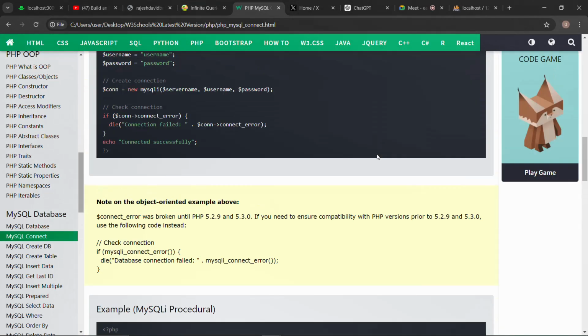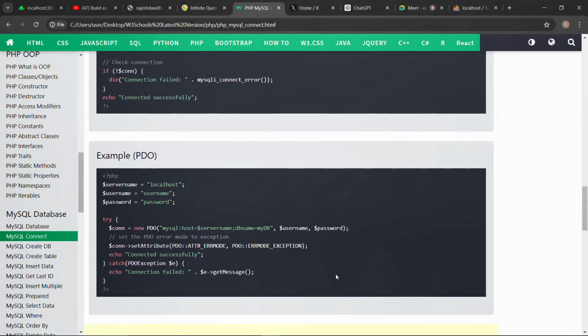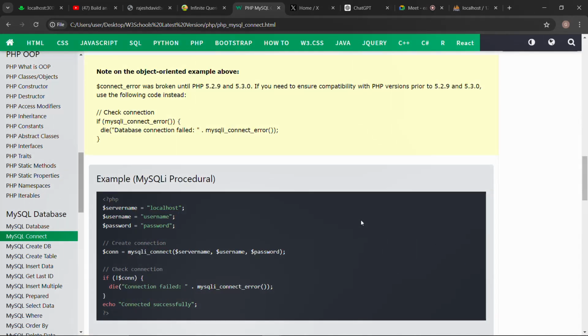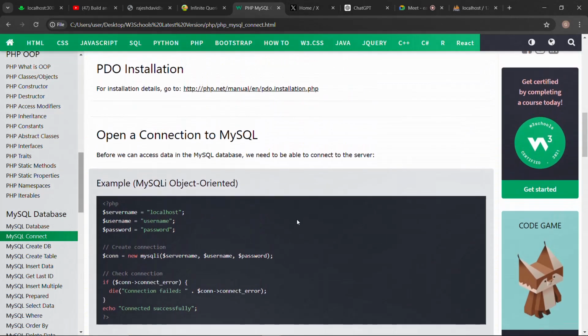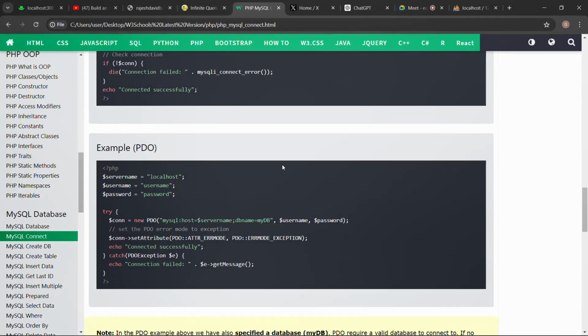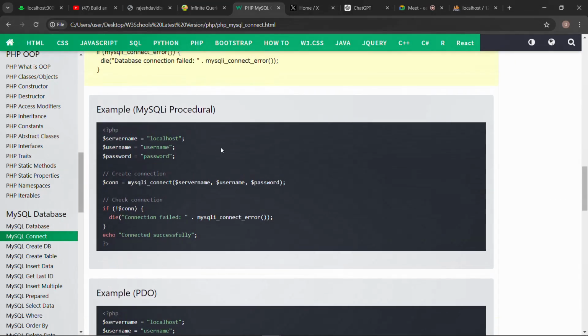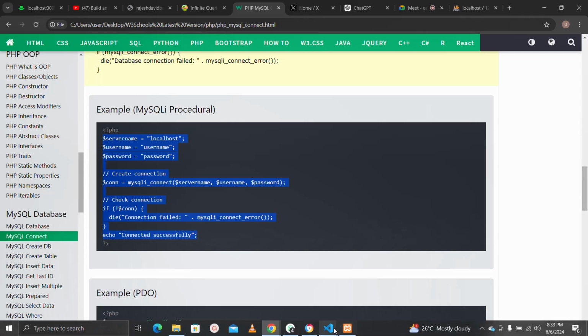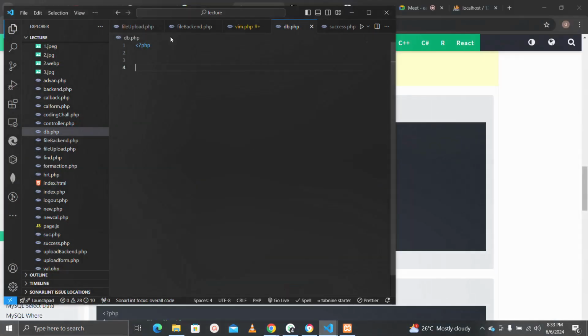So like I said, we have three: we have the object oriented, we have the procedural, and we have the PDO. I'll be using the procedural to explain this. So now all I need to do is copy this code and paste it into my page.